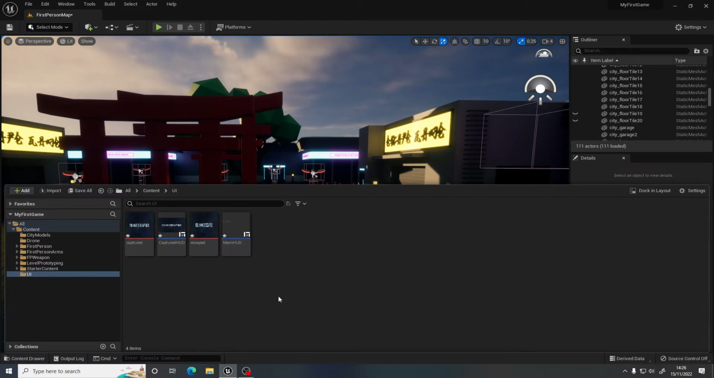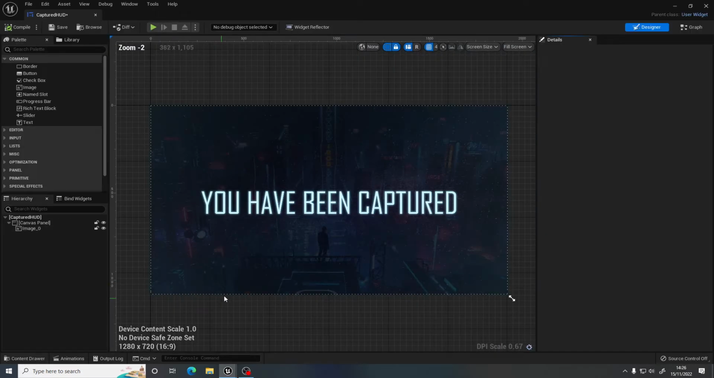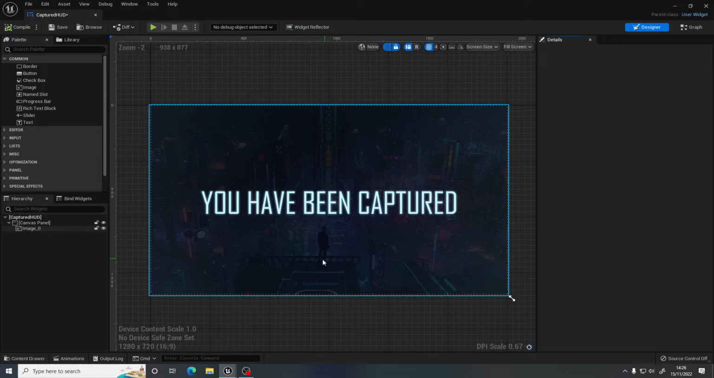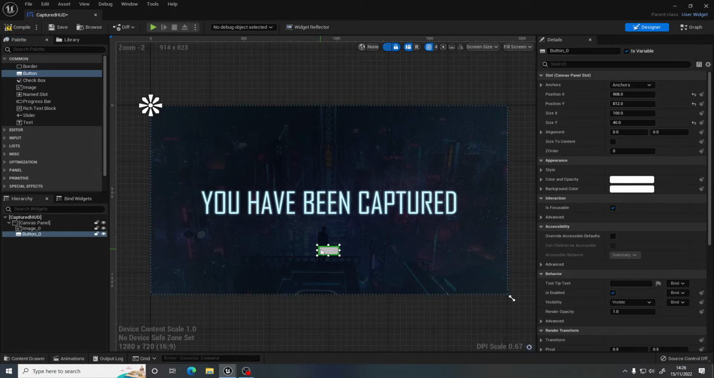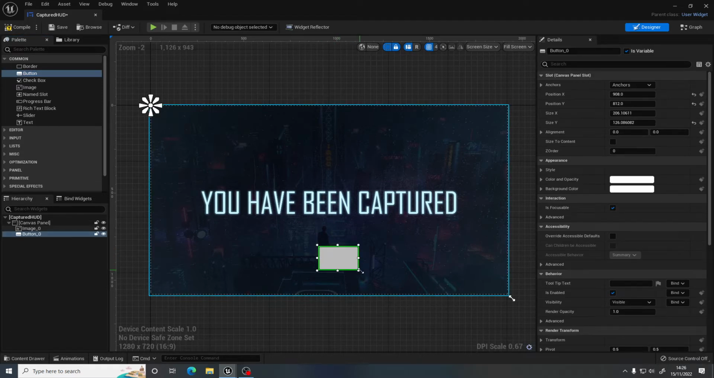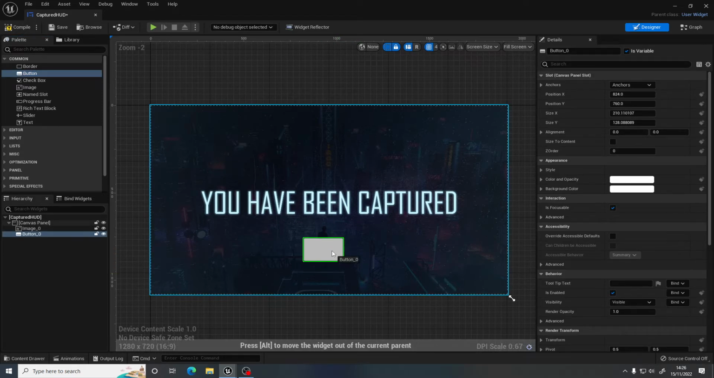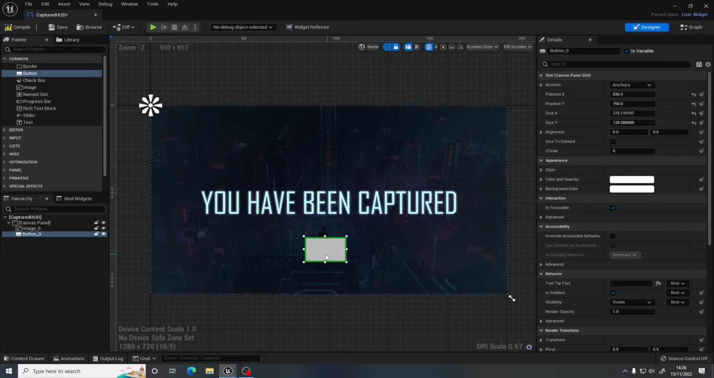So let's go back to the UI again. Let's go back to our captured HUD. So we want now a button where we can start again. We can retry. So I'm going to add a button onto this now. There we go. So the button can be kind of there. And we want some text on the button.